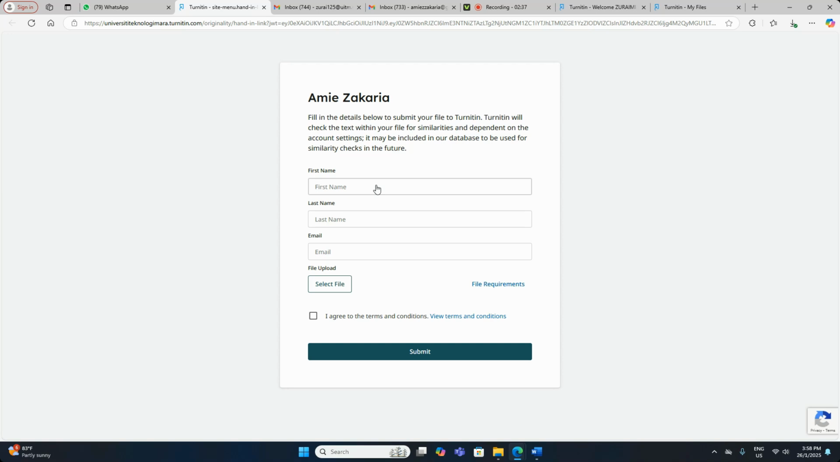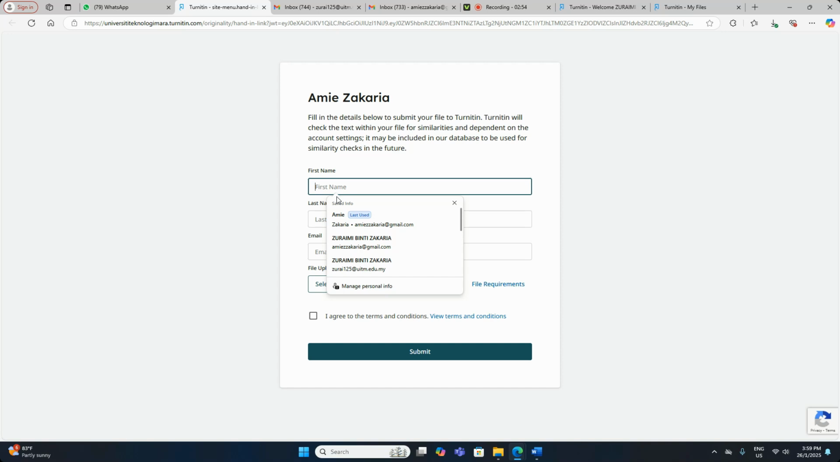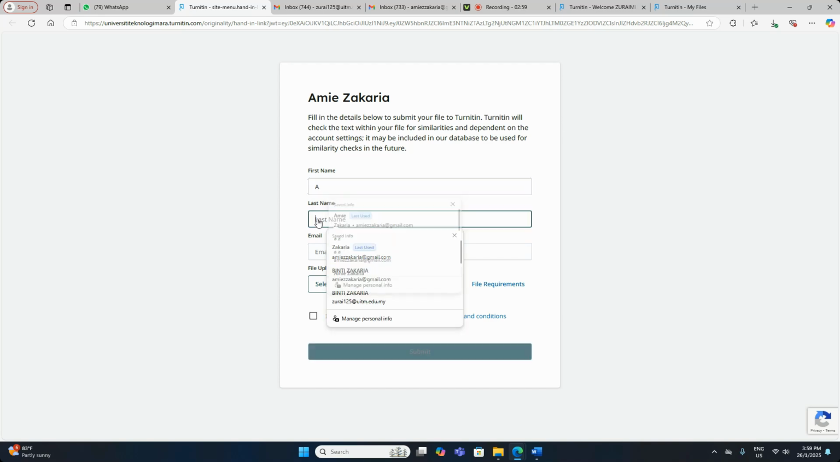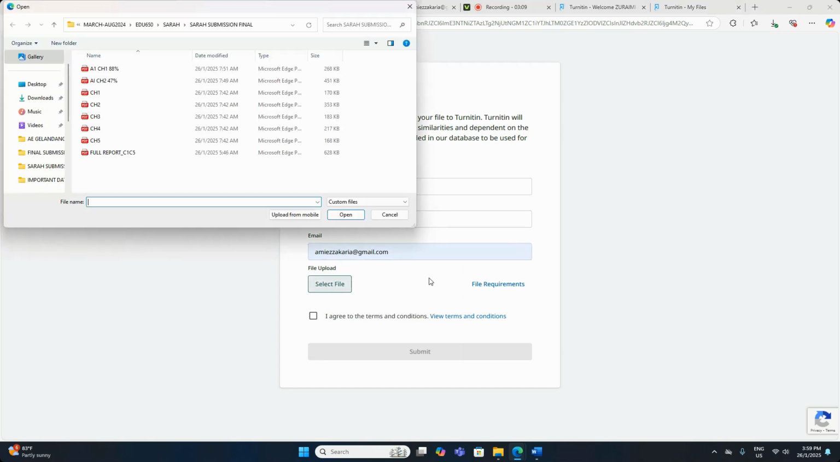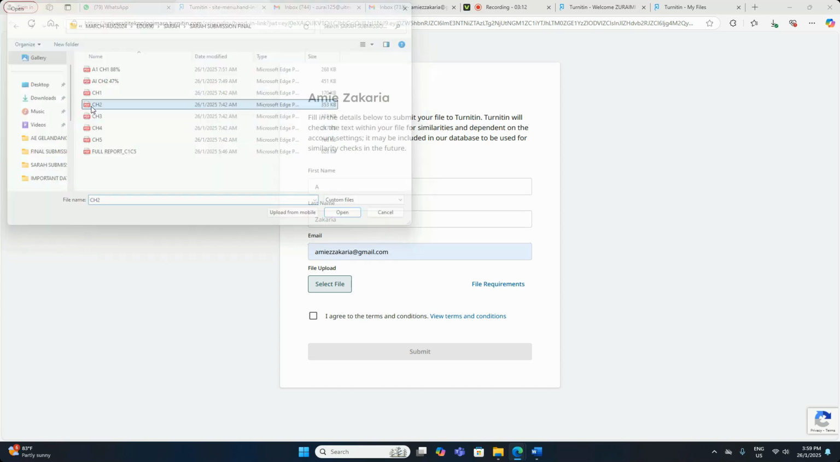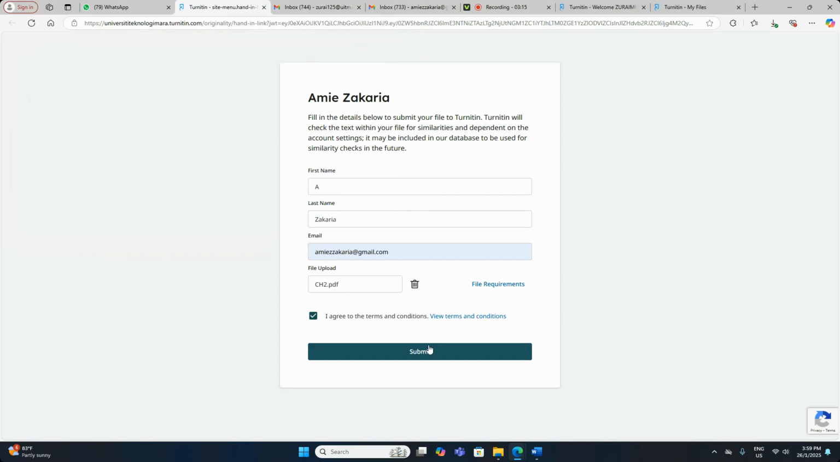So what the students need to do is to write down their name. If you are sharing this particular link with multiple students, they would be required to type down their name so that it will be easy for you to identify which file belongs to whom. So say for example, I'm just going to write down here, and they need to write down their email to which the notification will be sent. Select the file that requires to be analyzed. So I'm going to take chapter 2, for example. Click agree and submit.